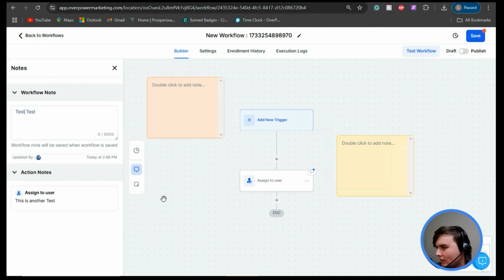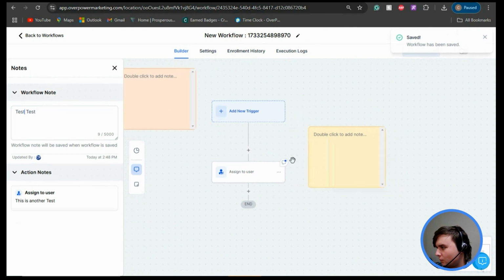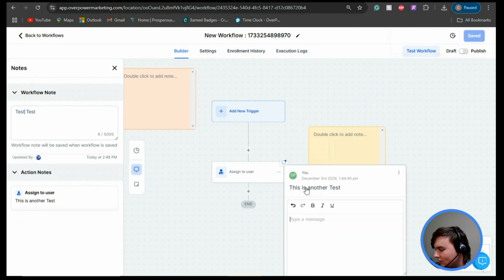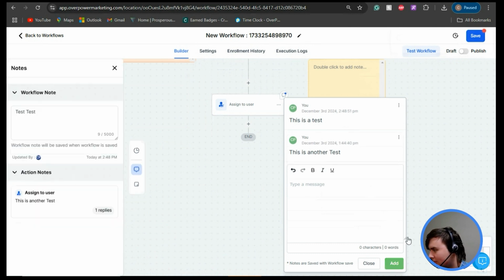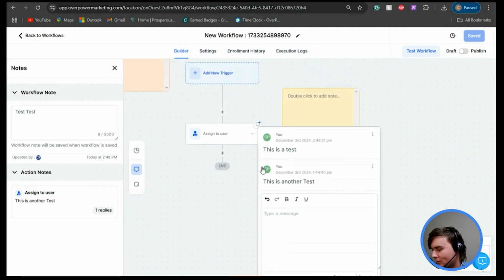Test. And after making your note, you do have to hit save on the top right, same as you would with any action or trigger. And for action notes, you can click on the three dots on an action, click on notes, type a message, hit add. Let's close this and open it up. Hit save. It should show up over here, but here we can see on the notes next to the action that we see both test messages made.